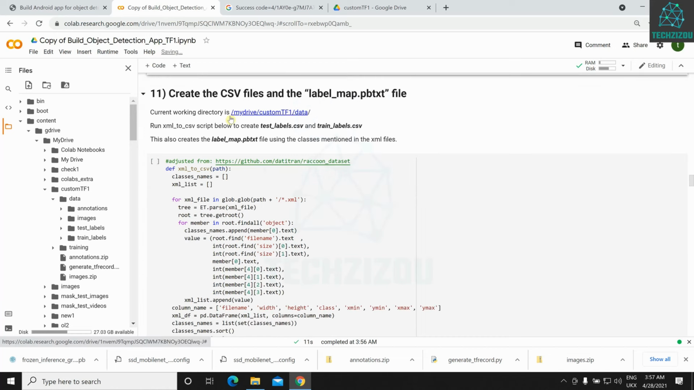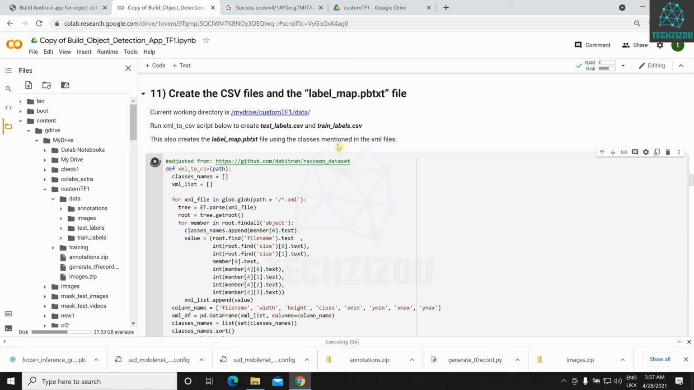Okay, for the next step, create the CSV files and label map.pbtxt file. Again, make sure the current working directory is the same as this one, and then run this XML to CSV script. This creates test labels.csv and train labels.csv file, and also creates this label map.pbtxt file containing the names of all the classes. It uses the classes mentioned in the XML files, the annotation files that we have used.